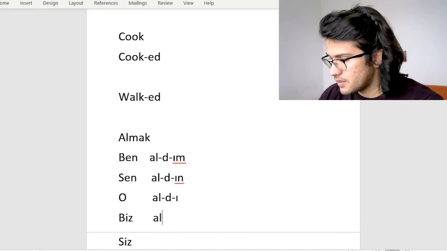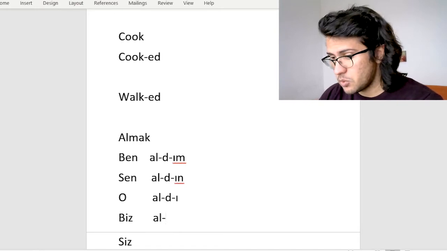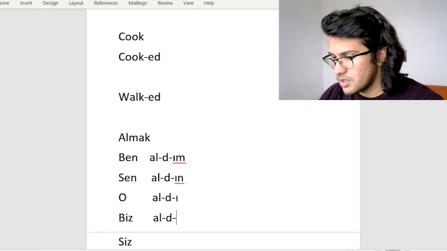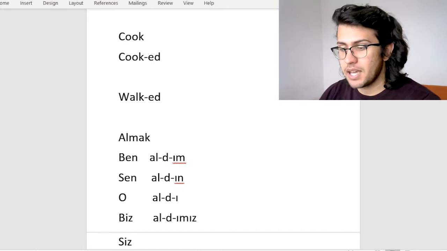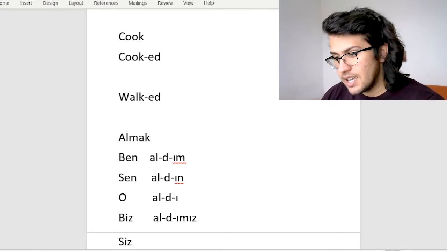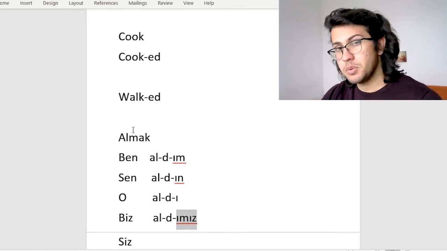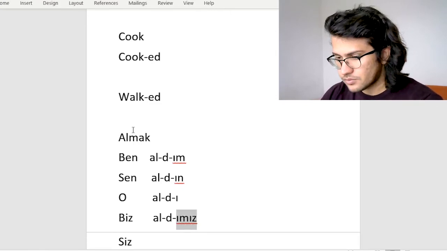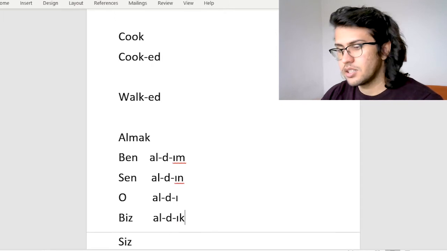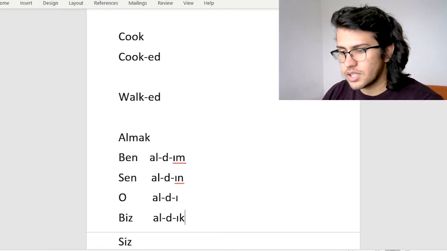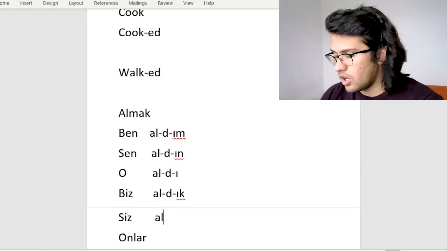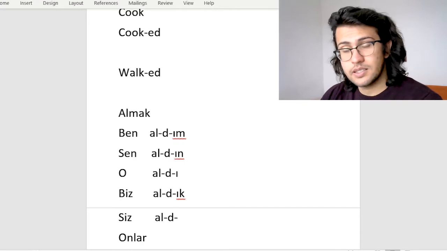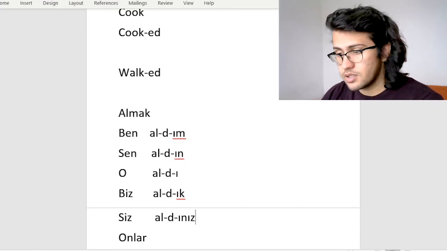So here, if it were exactly the same as possession, it would be aldığımız. That's what would happen if it were exactly the same as the possession, but it's not exactly. And biz is that exception. And this actually occurs in some other things that we will see more later on. It's actually aldık, use the K. So aldık. As for siz, exactly the same as possession. So al, and then the D for the past tense, just like in English, aldınız.